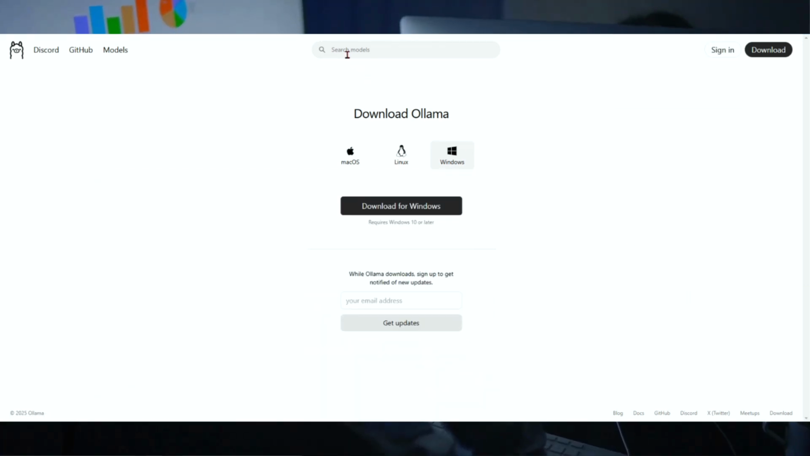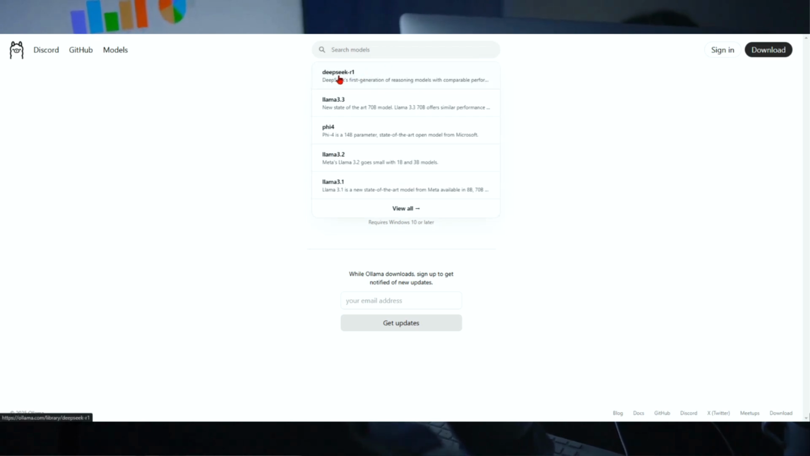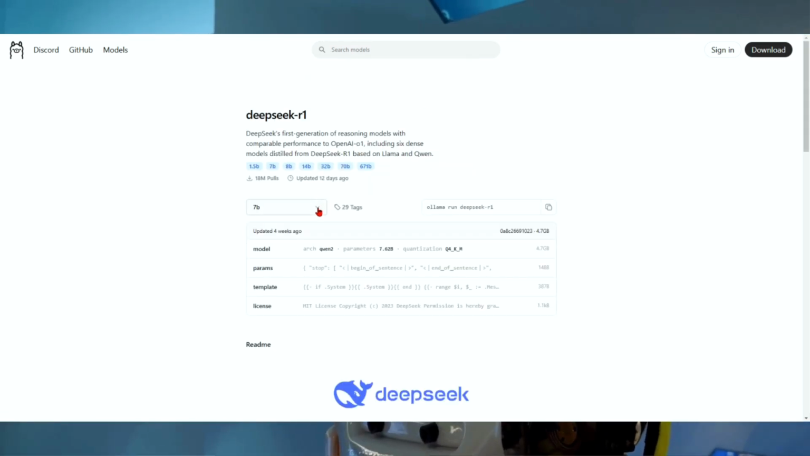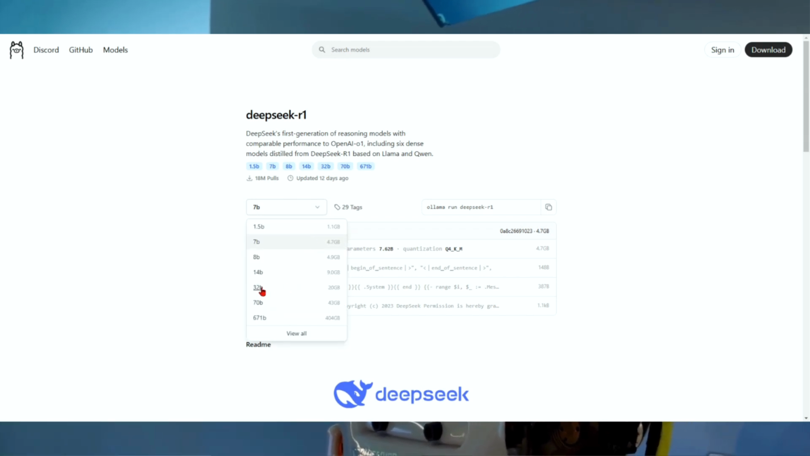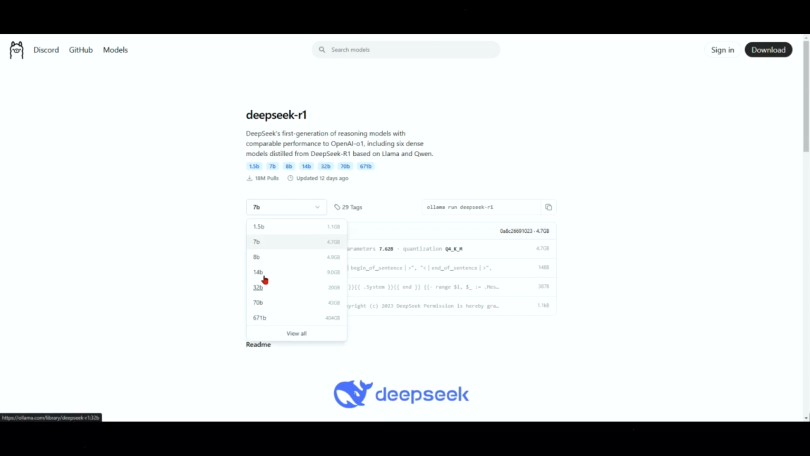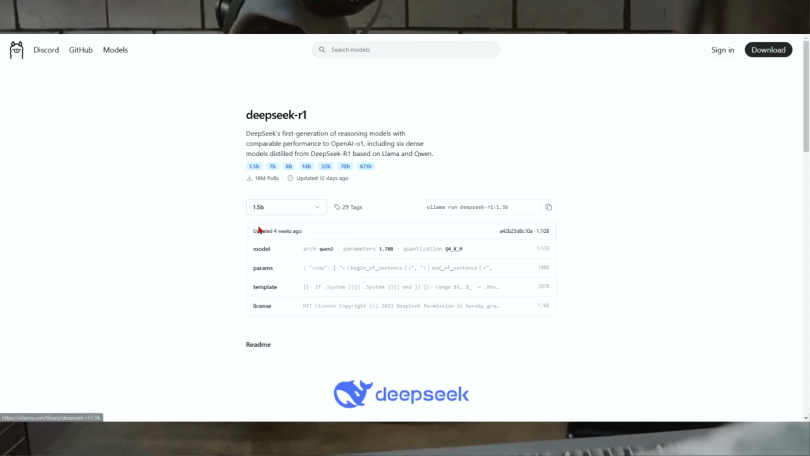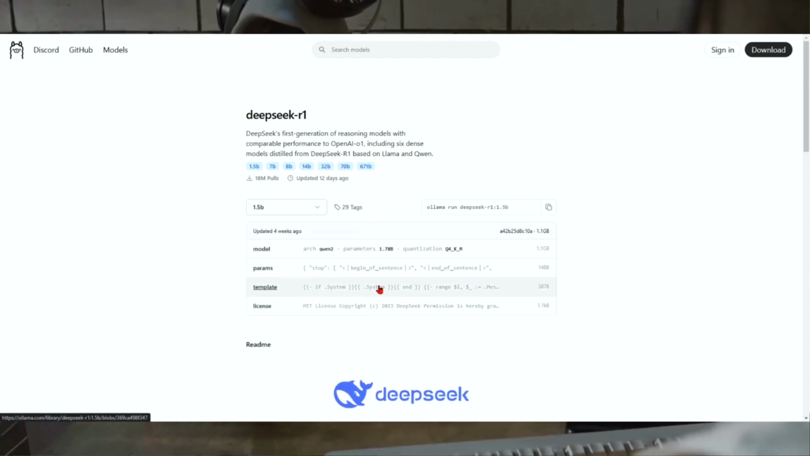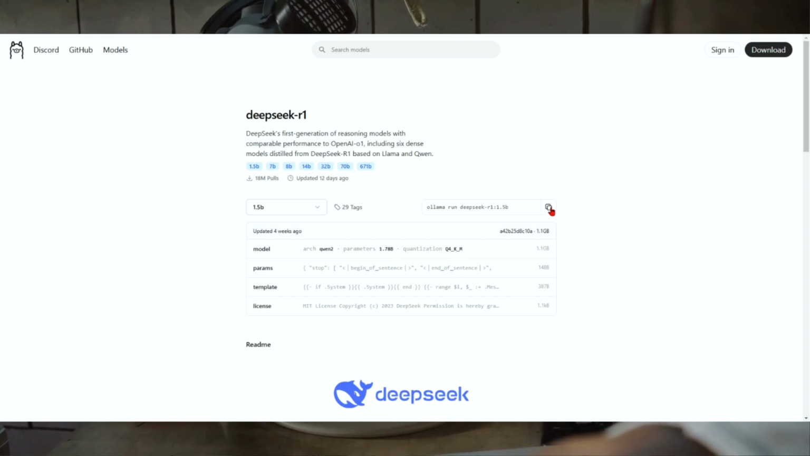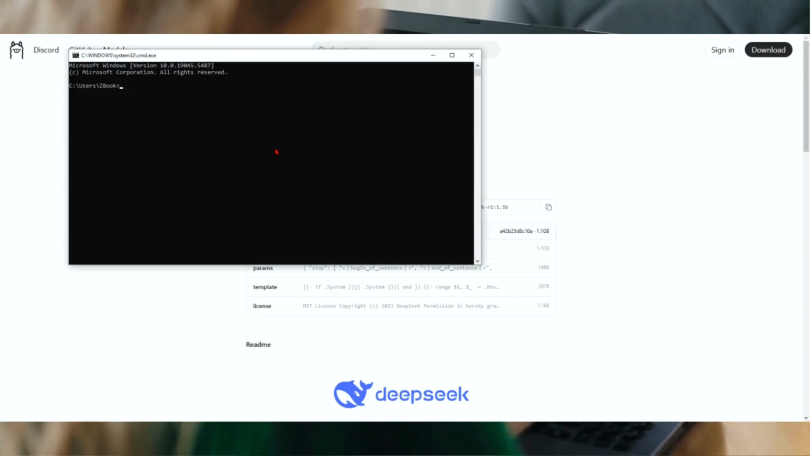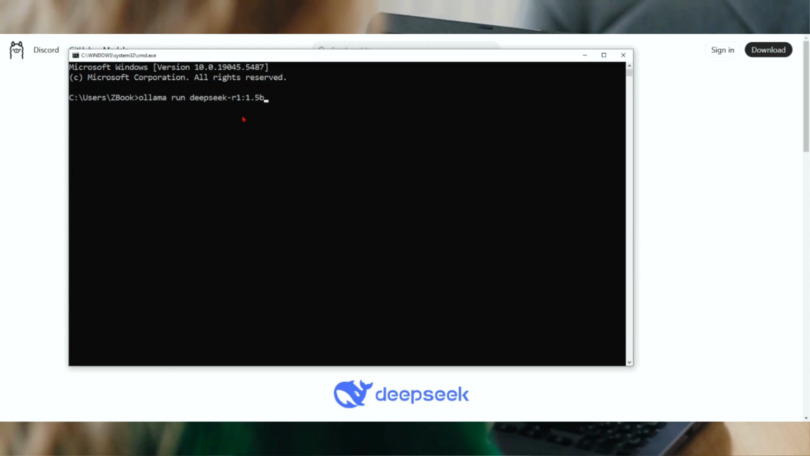Open Ollama and search for DeepSeek R1. You'll see multiple model options. The 32B and 70B models are on par with OpenAI 1 Mini. If you're just testing, choose the smallest model to save storage. Copy the provided command and run it in your terminal or shell. If Ollama is already installed, it will start the model. Otherwise, it will install it first.